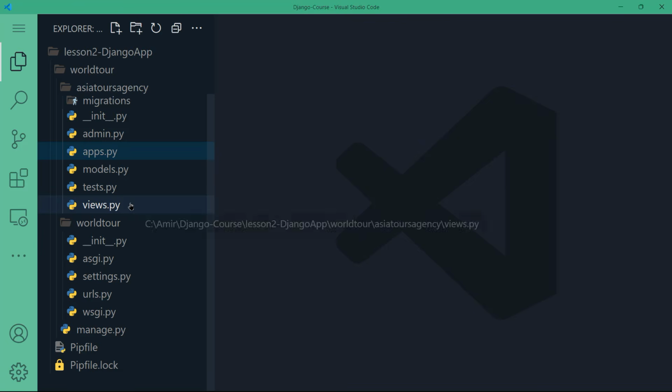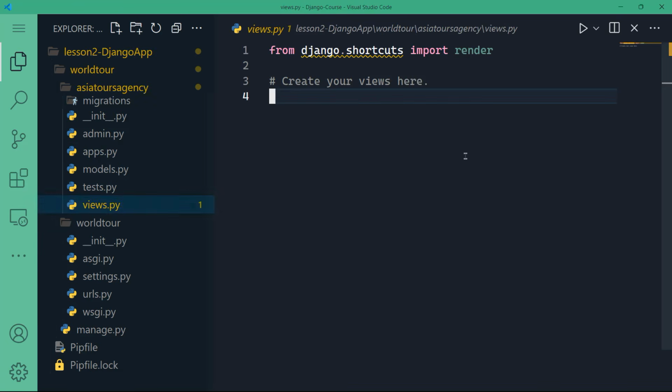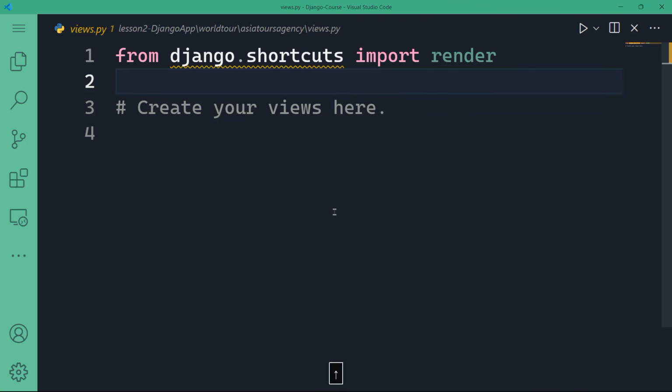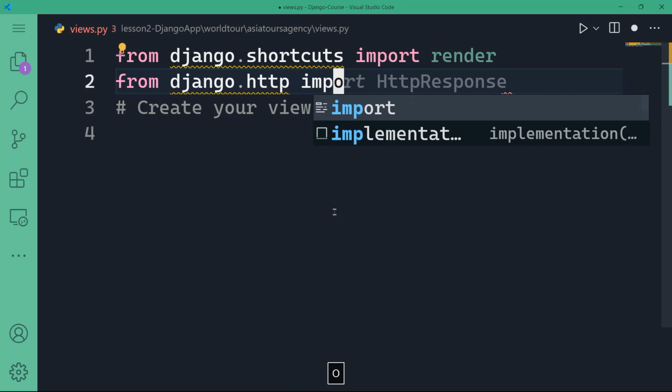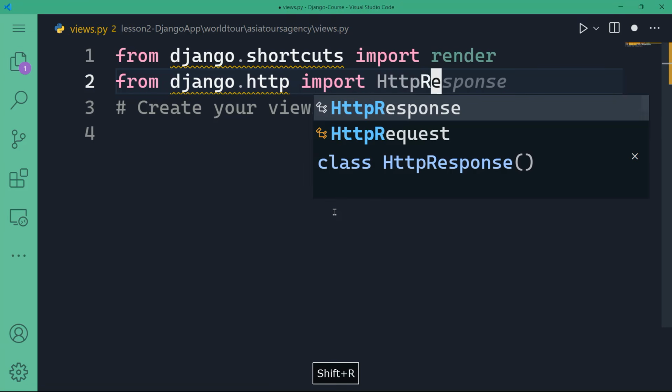Now we need to go to views.py inside our application. So inside views.py, I need to import a very important function. The function is HTTP response. So when the client will send the HTTP request to the server requesting data, the server is going to send an HTTP response, and when the client will receive the response, the page is going to be rendered. So I will need from Django.http to import the HTTP response.